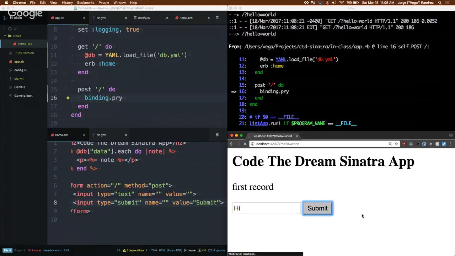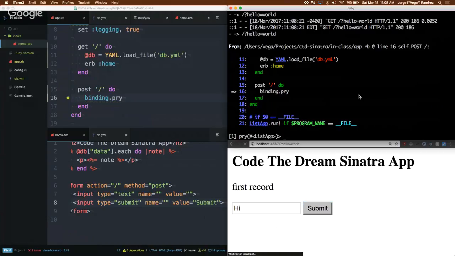Oh, look at that. We're in the post action. See how it matches up there, the code? And now, what is the thing we're interested in looking at?